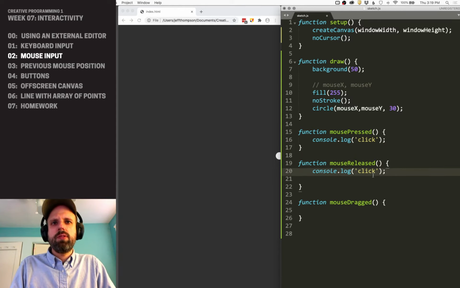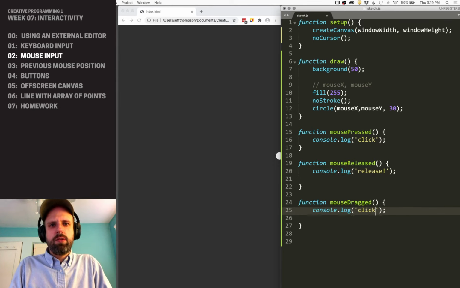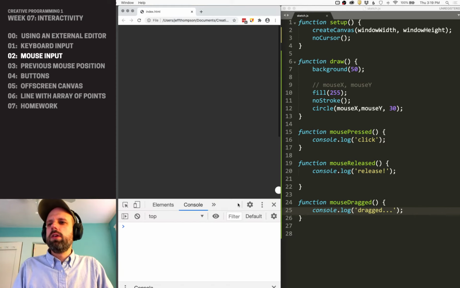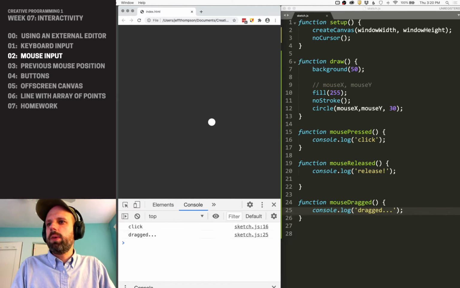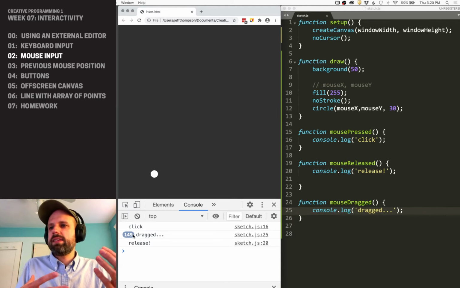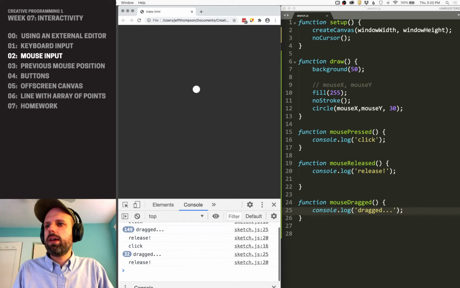So I'm going to put some console.log for click, release, and dragged. Save it. Then in my browser, I'm going to open the console again, and then I'm going to refresh. Now when I click, I know you can't see me clicking, but I clicked, and now I'm dragging. You'll notice it prints a whole bunch of numbers over here. That's what Chrome does, to prevent us from seeing that same message 149 times. And then it shows release. So I click, I drag and release, or just click and release, and it shows me that.